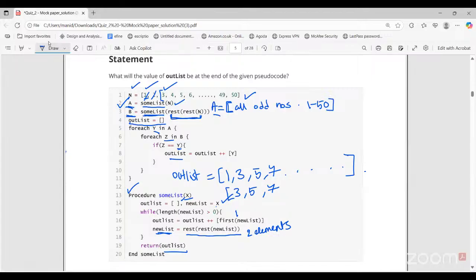So what is the difference between these lists A and B? Only one element. Only the first element 1 is present in A, and it is not present in B, right? So now when we match the elements between A and B, what should this out list contain? All the matching elements. That means all odd numbers starting from 3 up to 49.